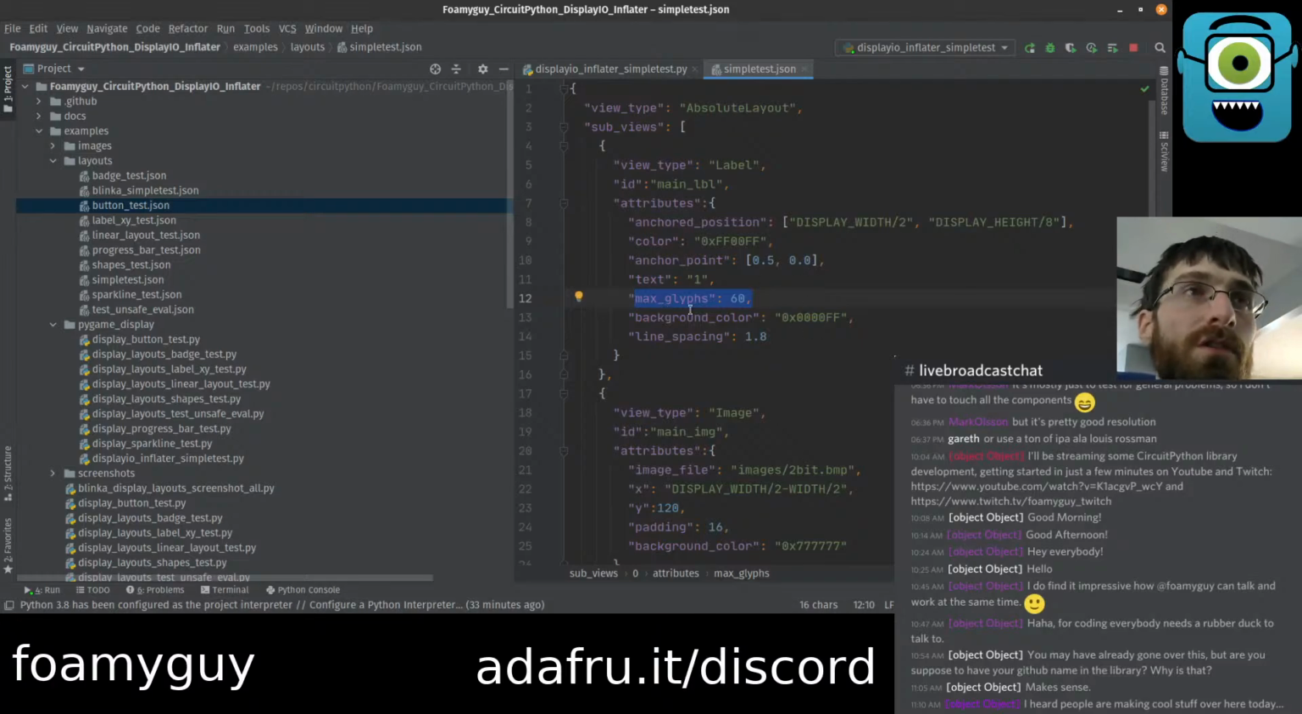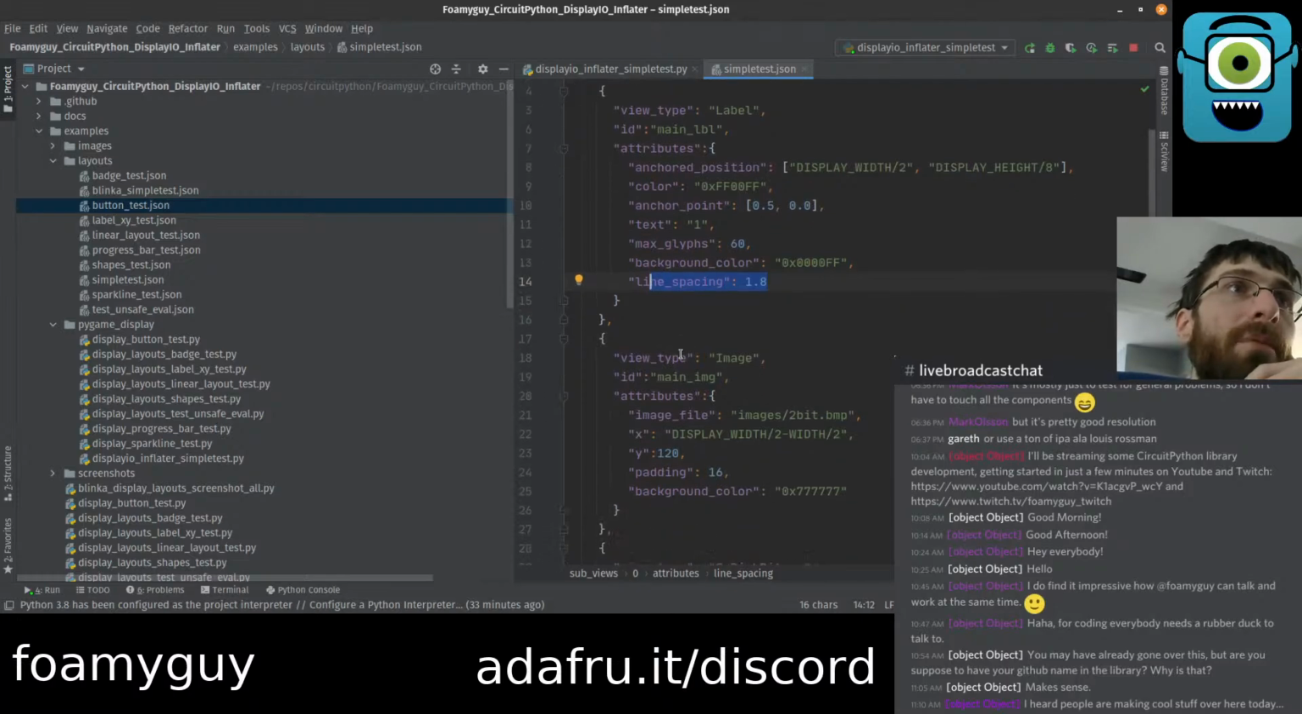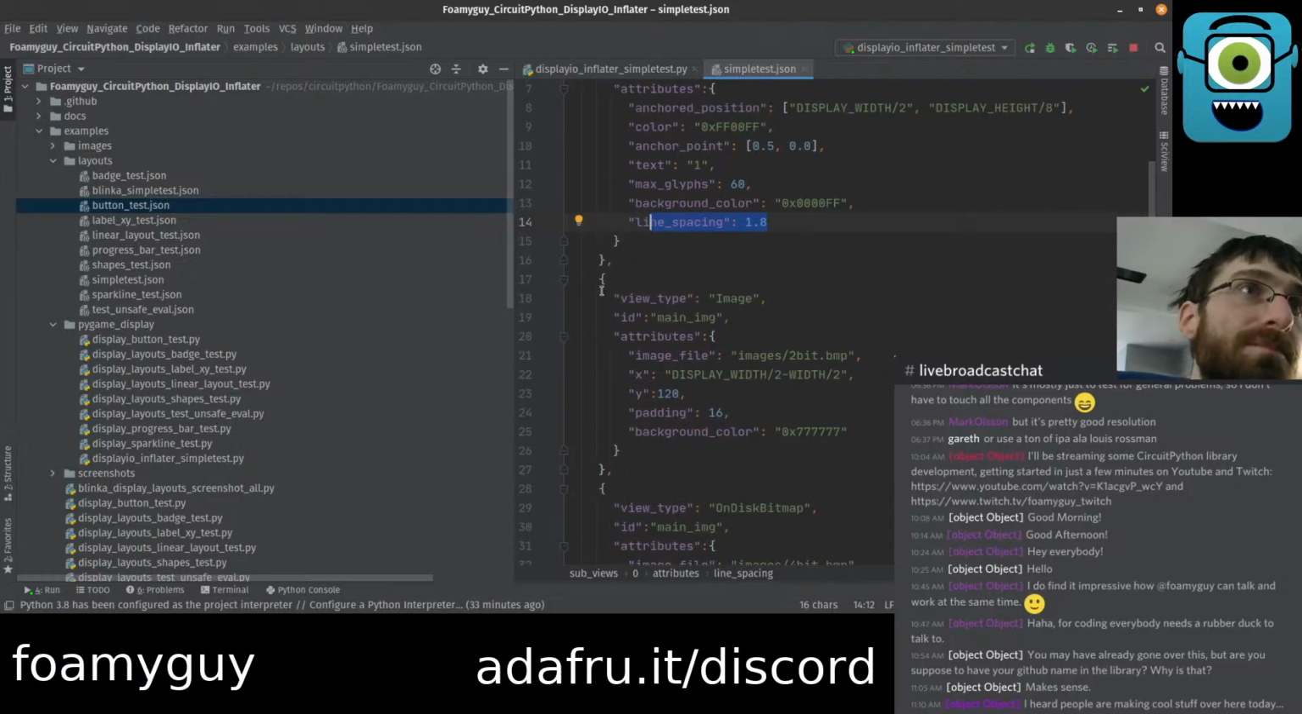There's our max glyphs. So if you're used to using the display text label, you'll know that you have to use max glyphs to tell it how many different characters are going to be in your label. We got a background color there, and then a line spacing as well. So display text label, again, these are all just parameters of display text label.